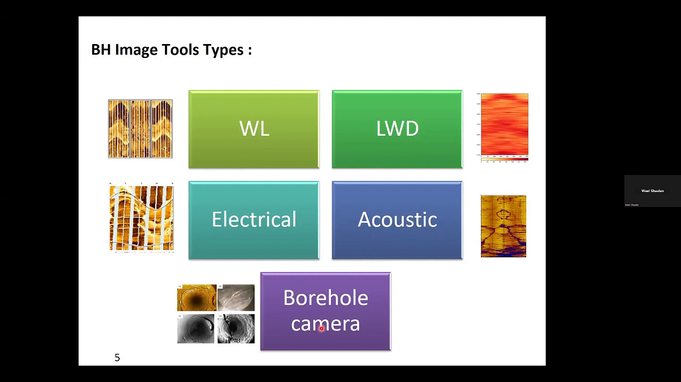There is another kind of borehole image that uses a downhole camera, but this is not our scope now. Maybe they use it sometimes in production intervention, but not in drilling and normal logging operations. So this is a kind of downhole camera. They use it sometimes.